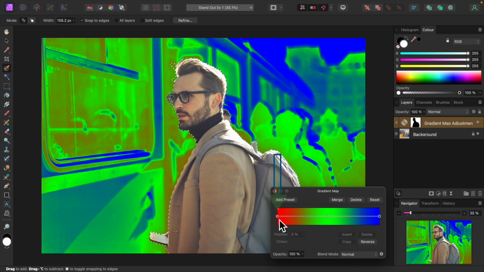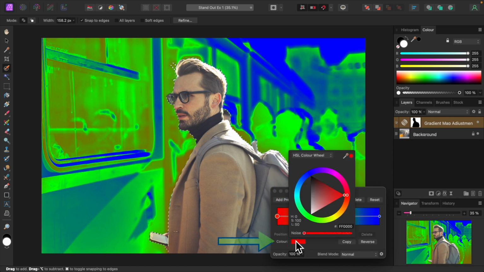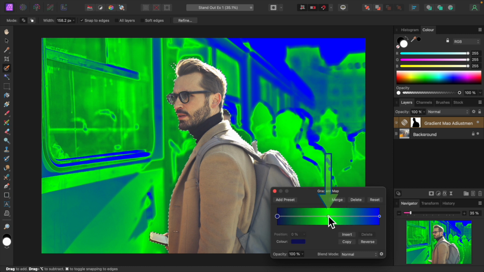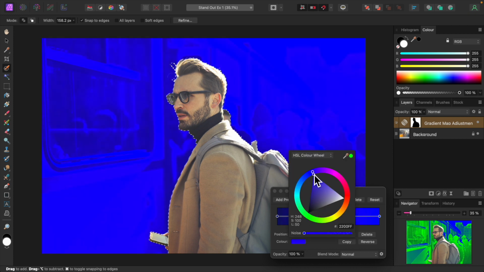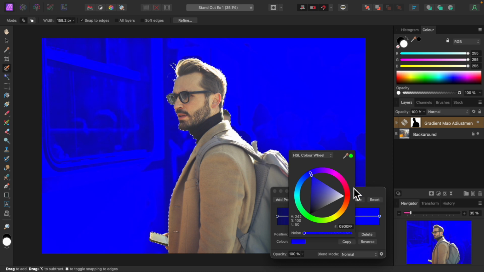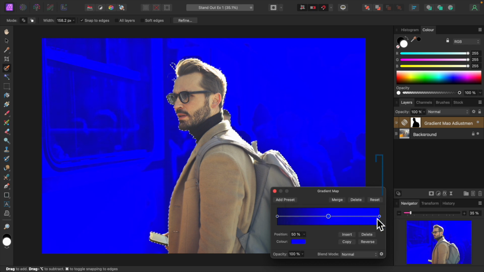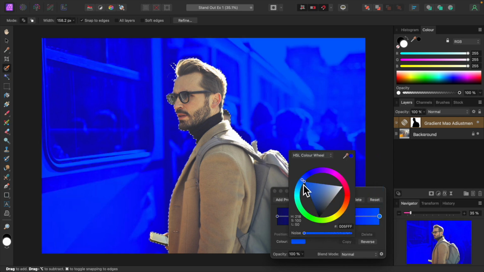We'll begin with shadows. Click the leftmost node to select it. Now click color down here and set it to a dark blue. For the midtones, click the middle node. Click on color and set it to a slightly lighter shade of blue. And for the highlights, click the rightmost node. Click color and set it to an even lighter blue.